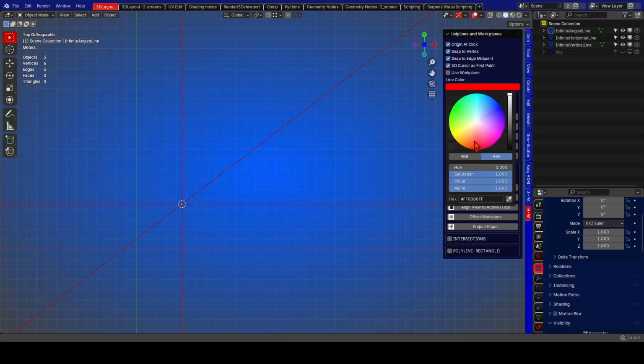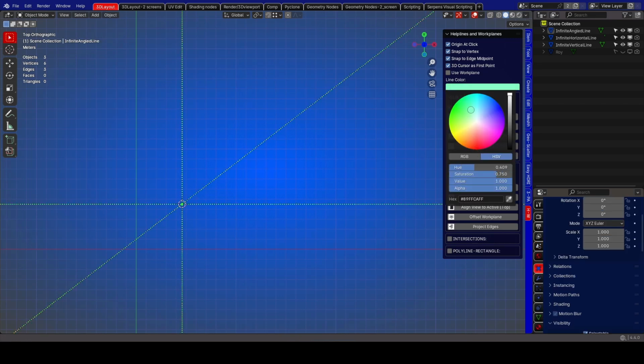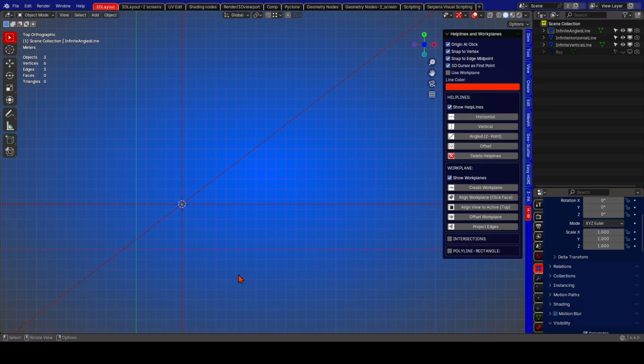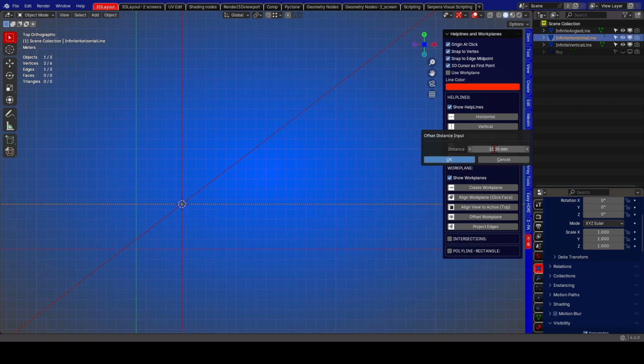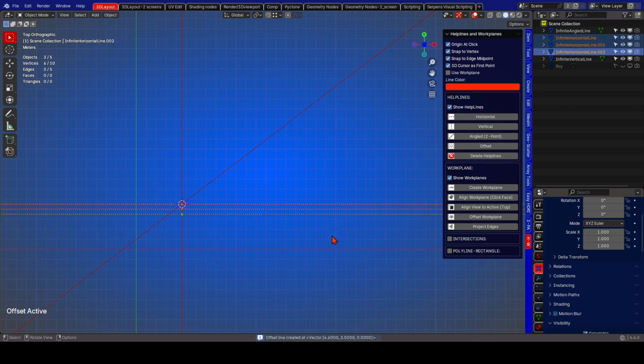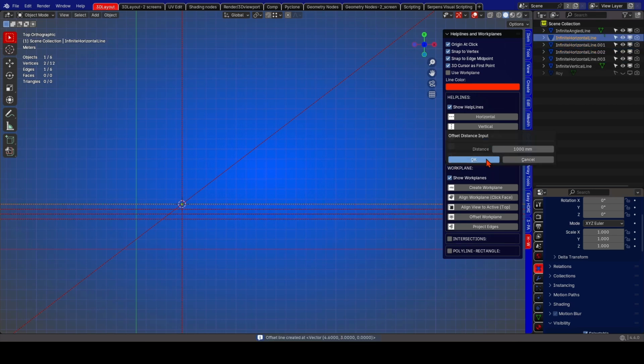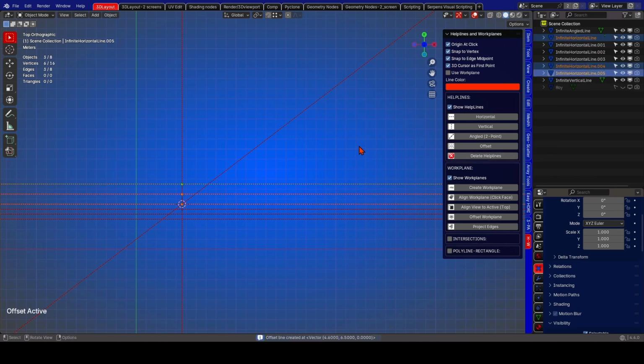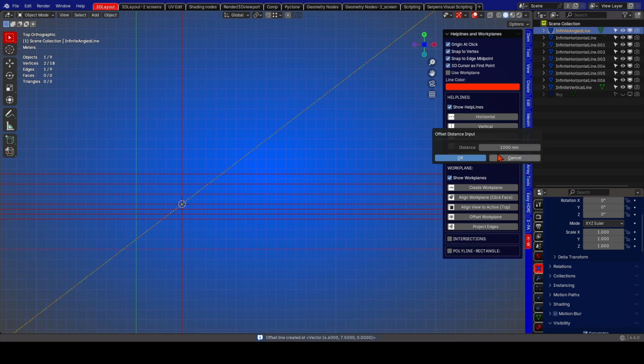The color of the helplines can be changed to your liking. Offsetting the lines is also possible. Just select your line and press the Offset button. Add the distance, and after pressing OK, you select the side you want your offset line to be added. Offsetting is continuous until Escape or right mouse button is pressed.